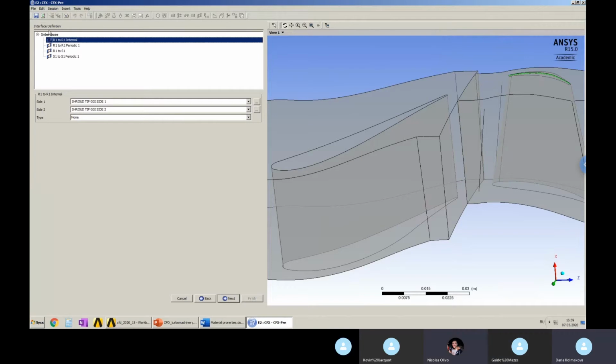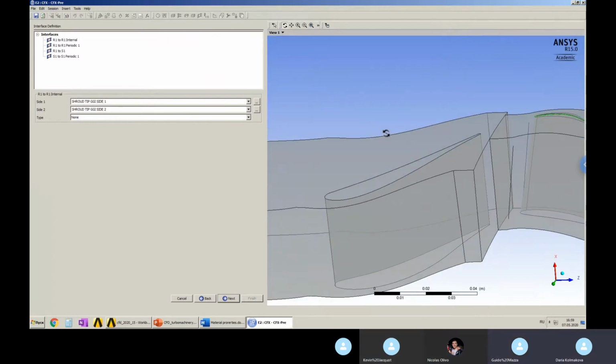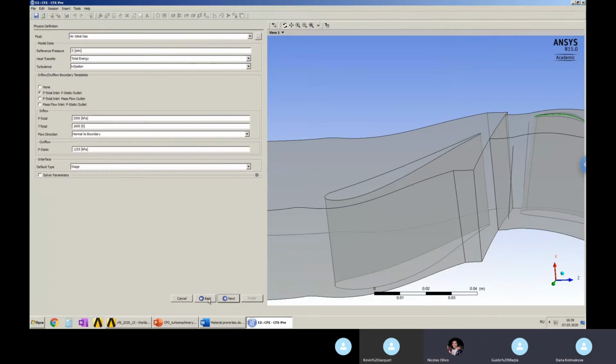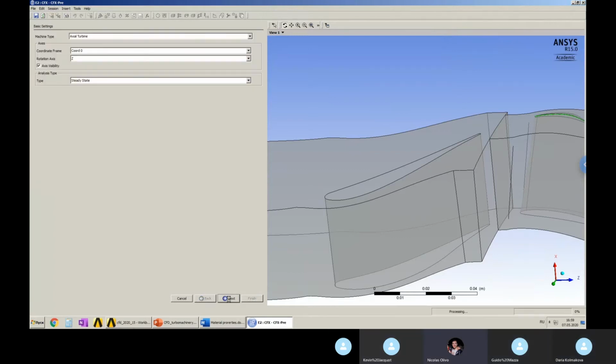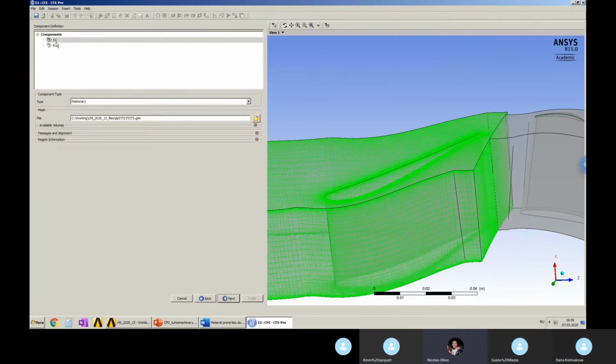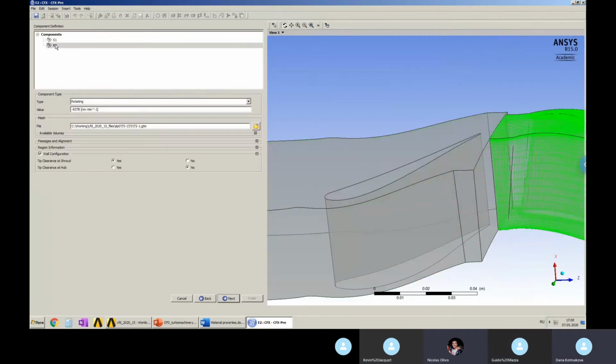I have five. Let's check the rest of the interfaces. Maybe it's when we select the region in the component. I think R1 to R1 internal is what we made before, after blade generation, in Turbo Grid. Yes, this was selected in Turbo Grid.